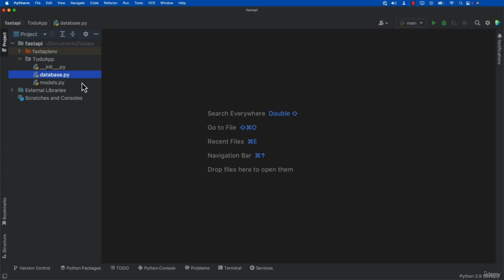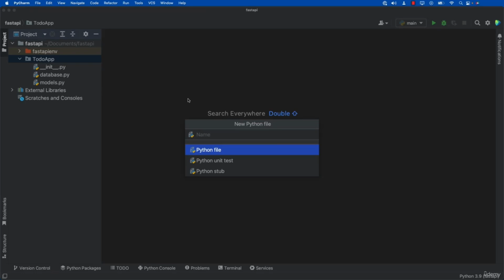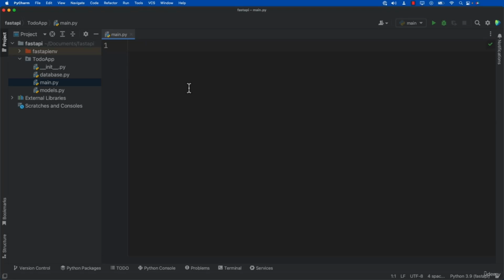So let's just go back up to our to-do app and let's right click and say new Python file, and we're going to name this main. Now our main file is where all the magic for this project is going to happen. It's going to be our root folder where we create our FastAPI application. Now being able to create a table using FastAPI and SQLAlchemy is extremely easy.